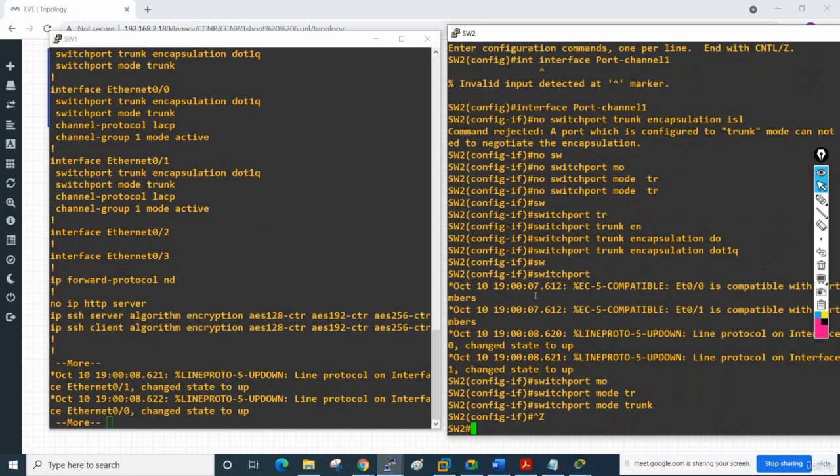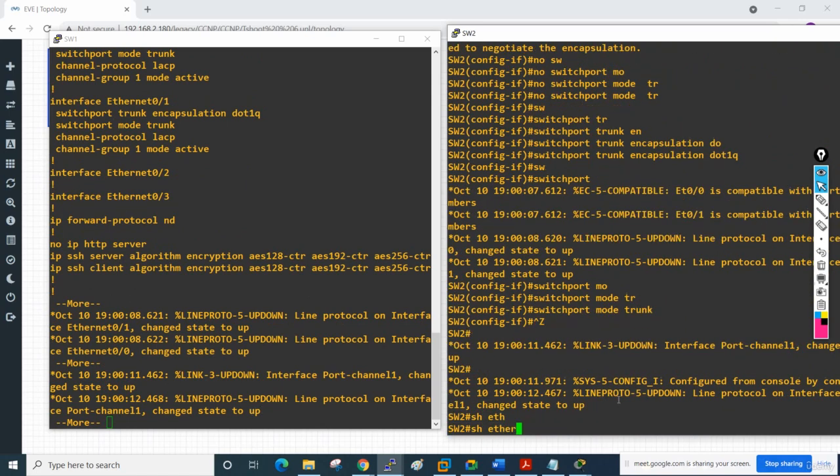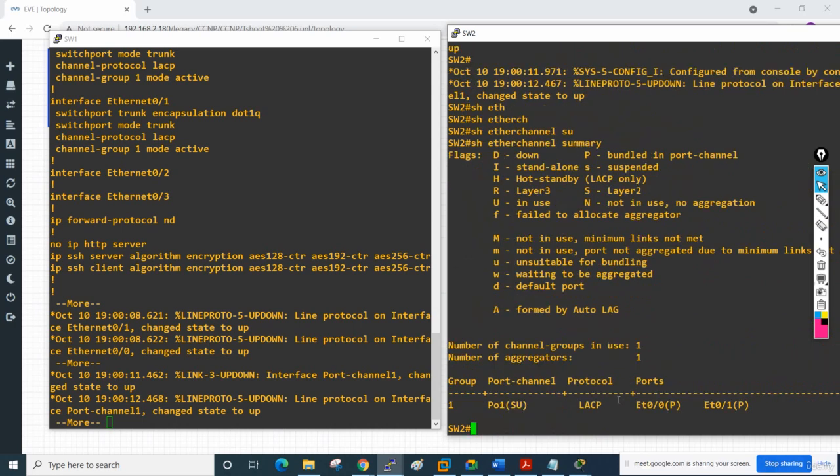Okay, if you see, we are getting syslog up. So now we can check show etherchannel summary. Now it is up. If you see here, S means capital S Layer 2 and U means in use, and here LACP, and P means the port is in bundle. So this is good. Let's see here also.